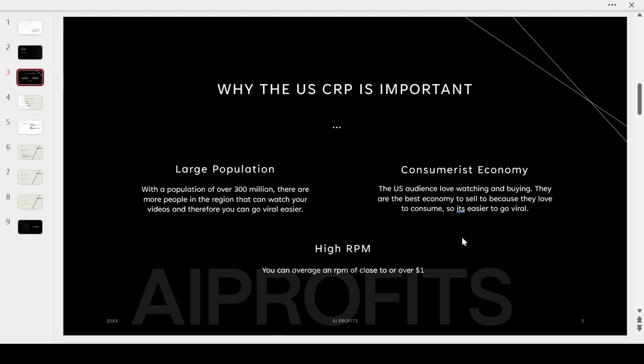The next reason is because it's a consumerist economy. A lot of people in the US love watching and buying, right? So when it comes to your TikTok videos, a lot of people will engage very well with your videos, more so than other economies and other markets. And then the last reason is the high RPM. With the US, you're not going to find any other market that matches the RPM. You can get $1 and over.